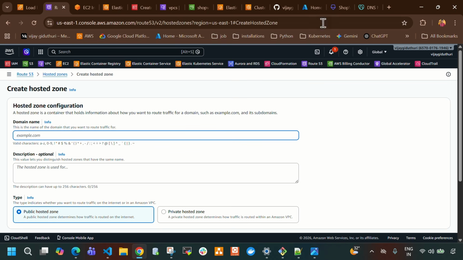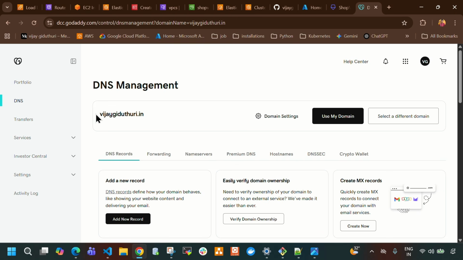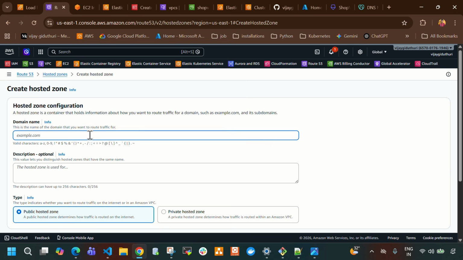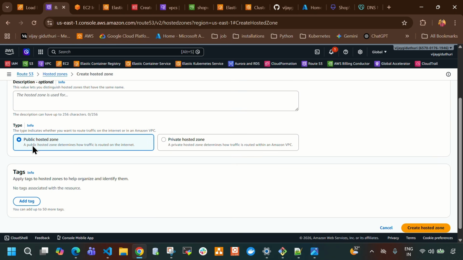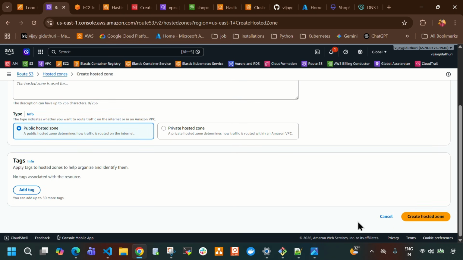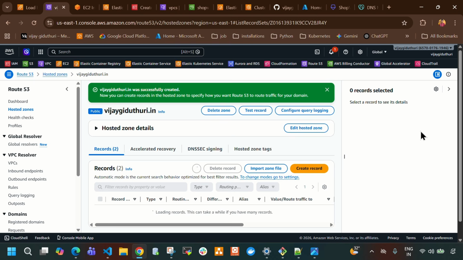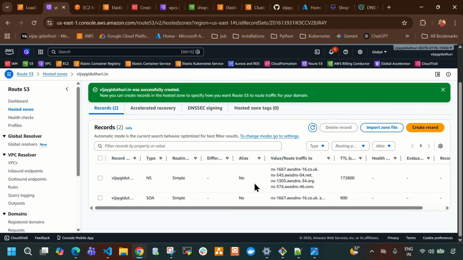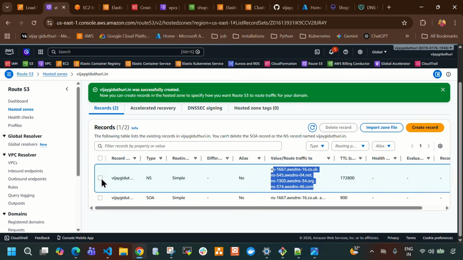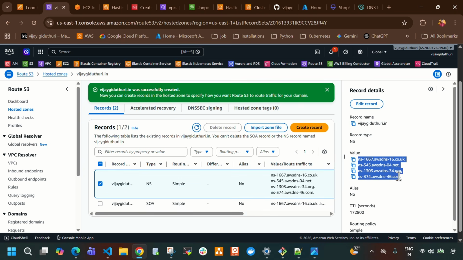Create hosted zone. So basically this is my domain name, which is vijaygiridhuri.in. So I will use this domain name to create the Route 53 hosted zone. Okay, and for type you need to select public hosted zone and directly select create hosted zone. Okay, so now the hosted zone has been created, right? So now we need to update these four name servers with the GoDaddy name servers, guys. Okay, so these are the four name servers.